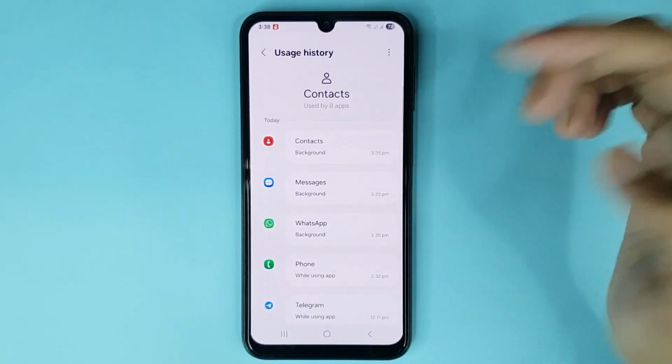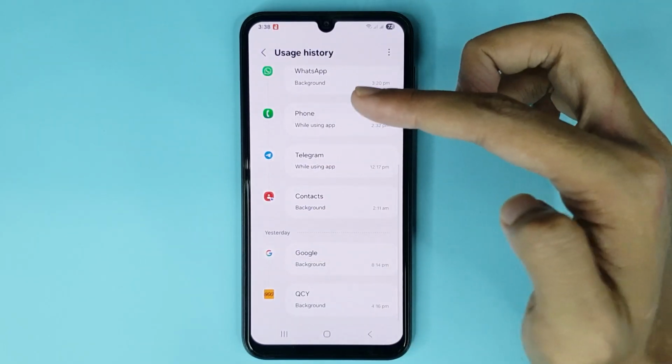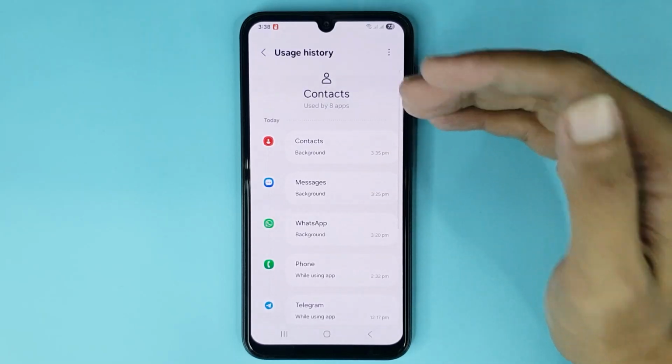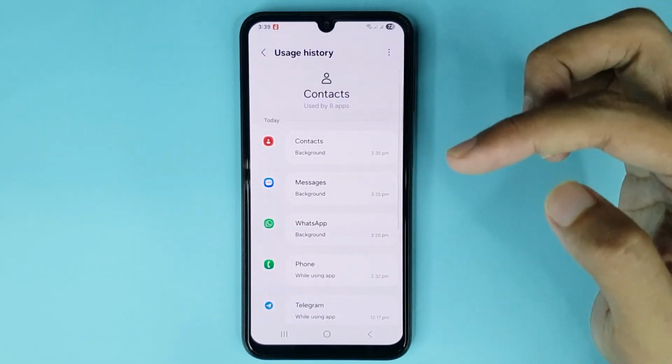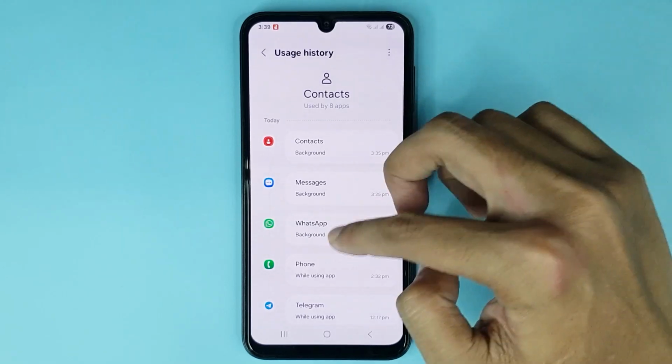Now here you can find two options, today and yesterday. And from here you can check your last 24 hours contacts details. And here you can find 7 apps which use your contacts in the last 24 hours.